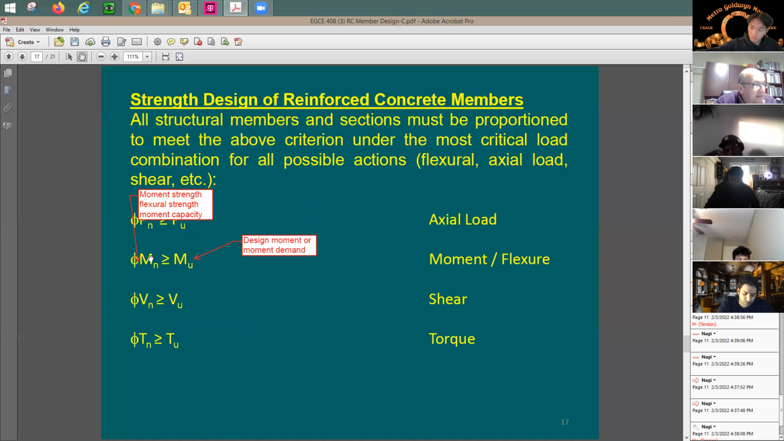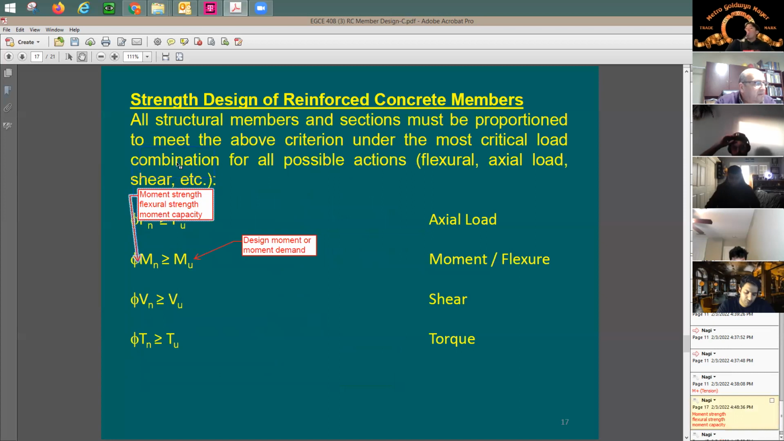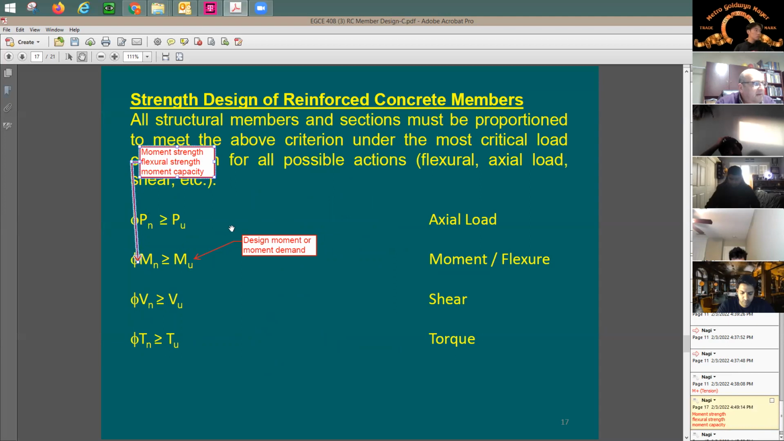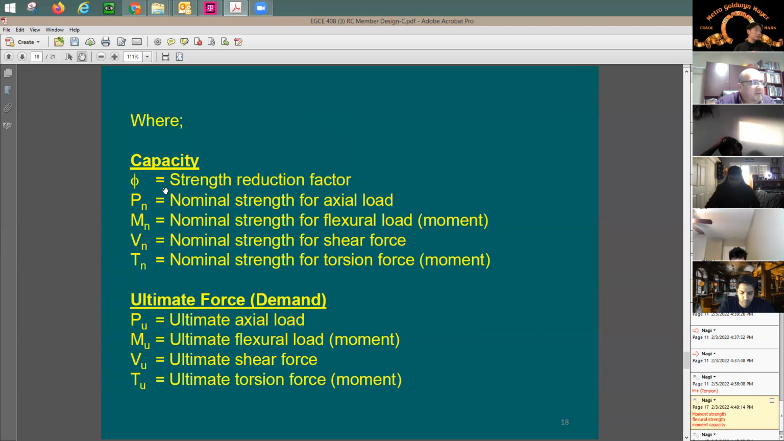Within these terms here, I'd like to understand why do we say phi, what is n, what is u? I understand when it comes to axial load, I call it P. I use the symbol P. Moment, I say M. Shear, I say V. So how about phi? What is this phi thing? You can say this phi is a strength reduction factor.